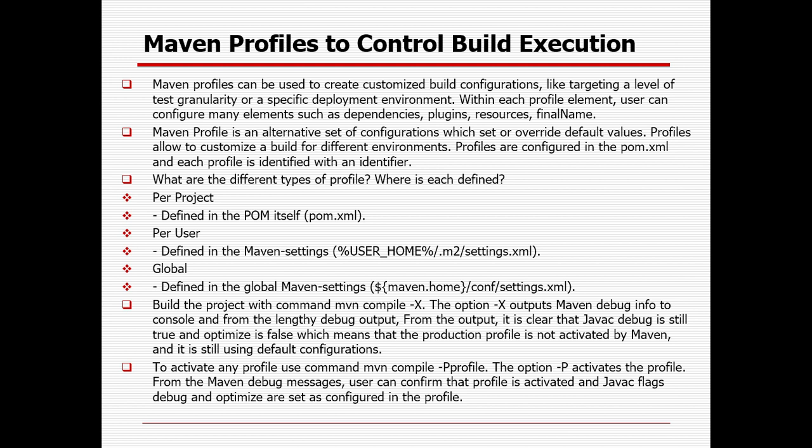So Maven profiles can be used to create customized build configuration, like targeting a level of test granularity or a specific deployment environment. Within each profile element, a user can configure many elements such as dependency, plugin, resources, and final name. So a Maven profile is an alternative set of configuration which sets or overrides default values. Profiles allow you to customize a build for different environments. Profiles are configured in the pom.xml, and each profile is identified with an identifier.